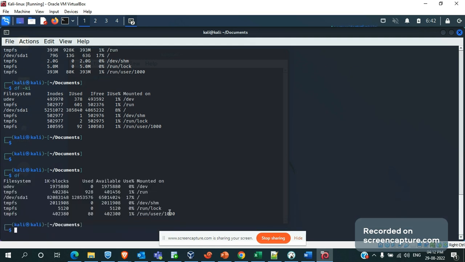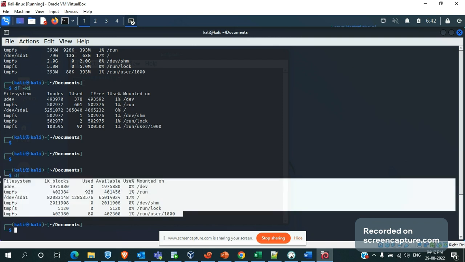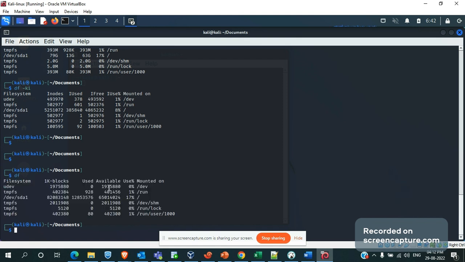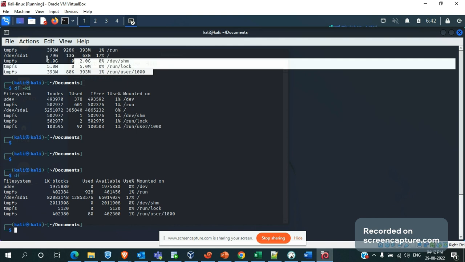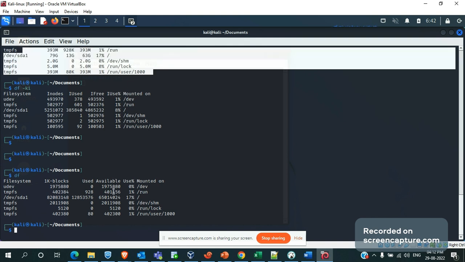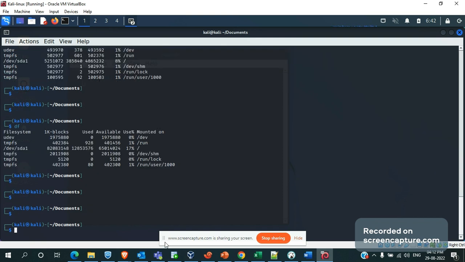In the other one, you cannot see how much is used. You cannot read it or tell with human eyes how much is currently available and how much is the used space. That is the difference between df and df -kh. Okay, the next command is a very commonly used command, which is the top command.